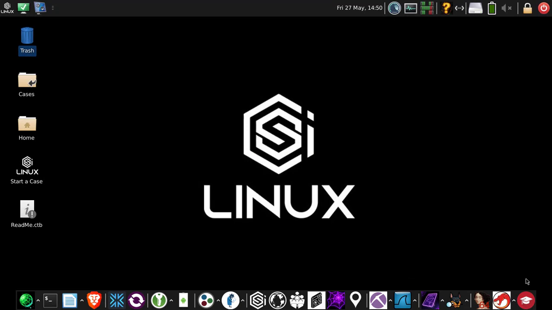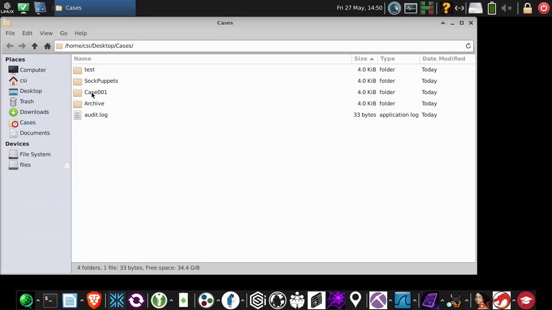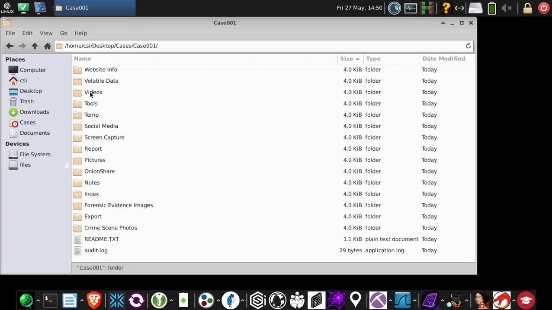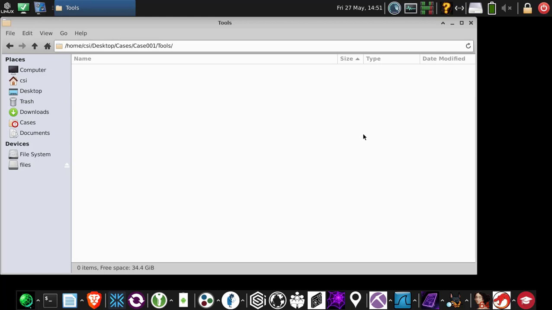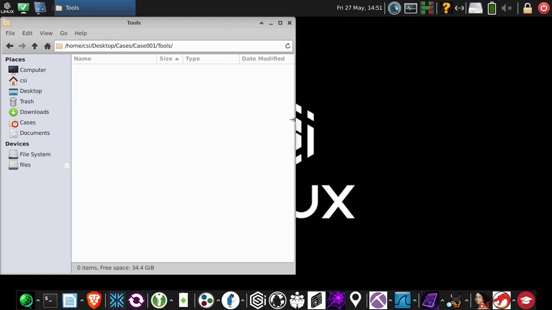Now, another thing that we've done is we've been able to tie Hunchly into the case management system. So we're going to go and open up cases. We started content in case 001, so let's go into here. So anything that's going to be in the export folder is going to be useful for Autopsy later on. But with Hunchly, this is going to be dumped into the tools folder. So what I'm going to do is open up Hunchly real quick.